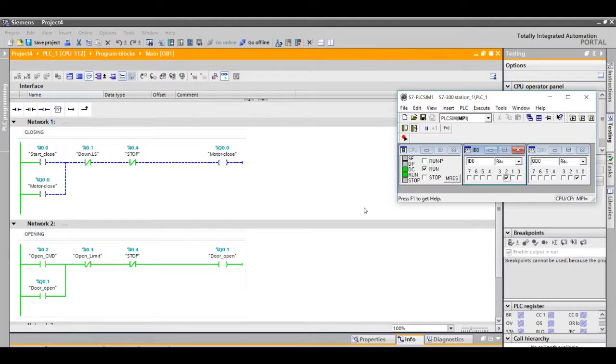So let's see what I mean. For example, here the maximum open limit is I0.3. When I press I0.3, the motor stopped. Now assume another case. I0.4 is actually the stop button. If you want to stop the process of the opening, you have to press I0.4, that is actually stop. Let's stop it. I press I0.4 and the door opening is just stopped there.